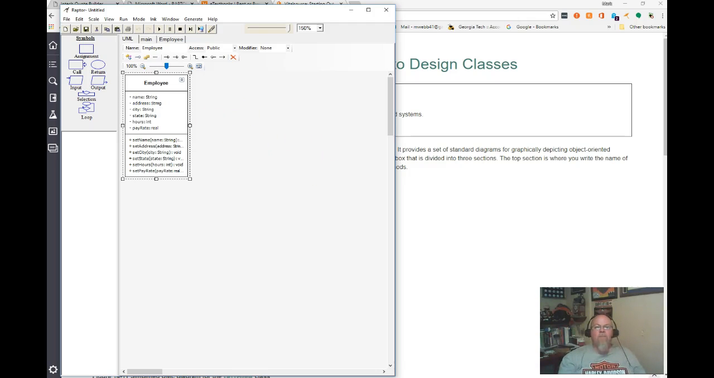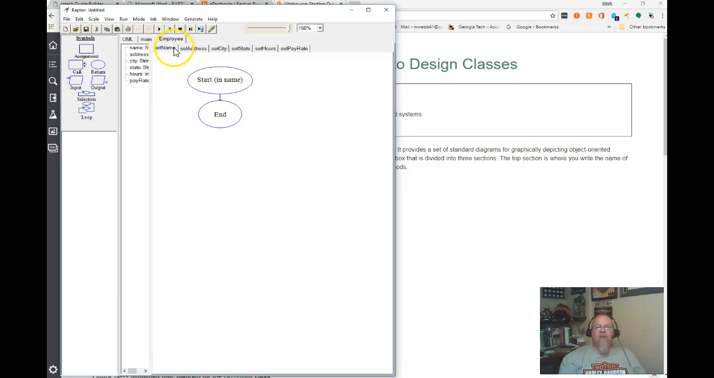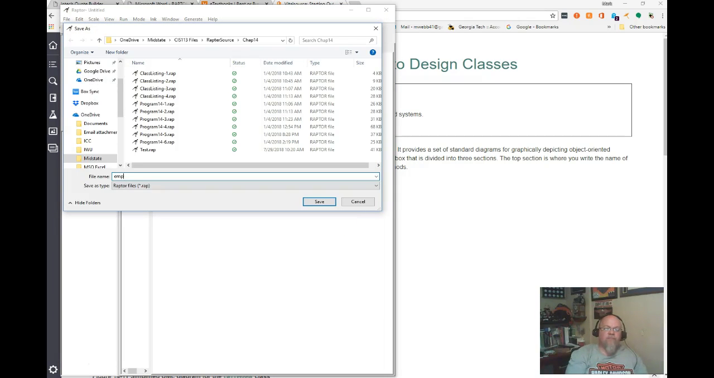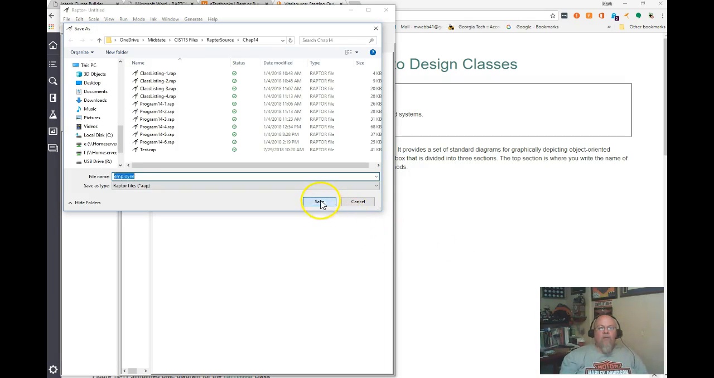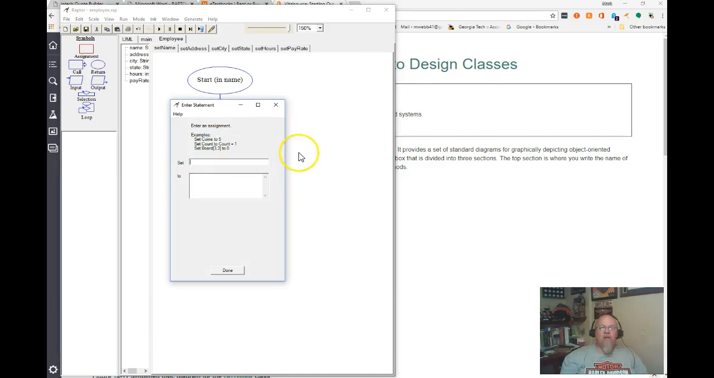Okay? So, if I come over here to employee now, notice I've got all these tabs up here. I've got set name, and it's receiving name. So here's what I can do. I'm going to click on an assignment. I'm going to click right here, and I double click on it. Now, since I have two variables with the same exact name, I've got name, I've got name. It's receiving name in, and the name of the field I'm modifying is name.